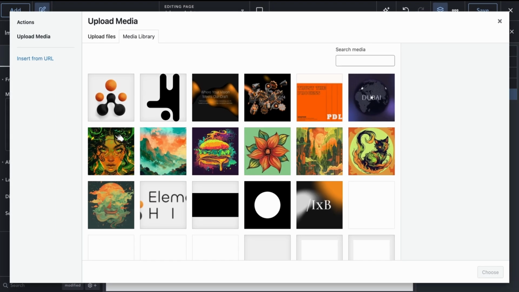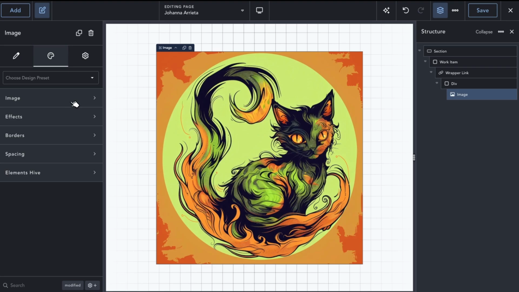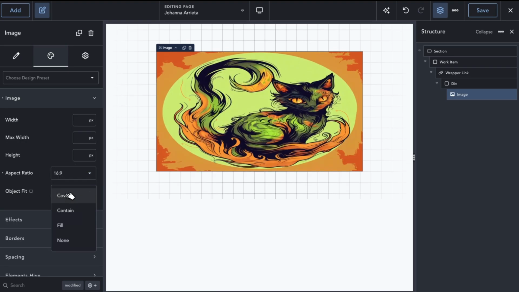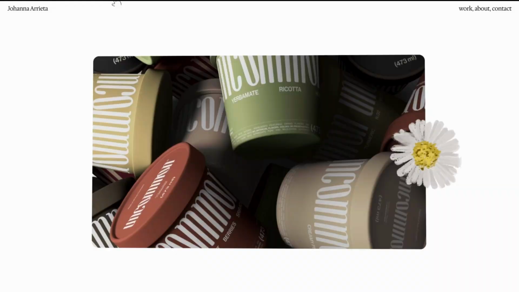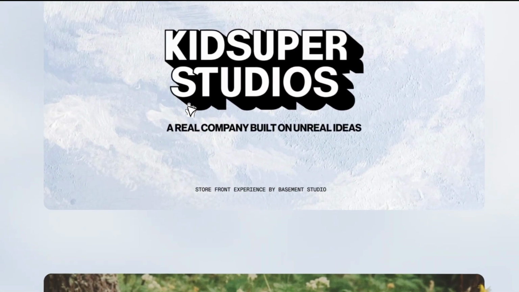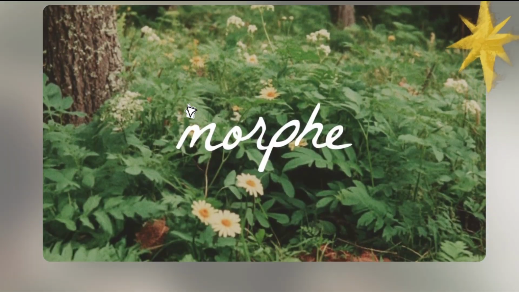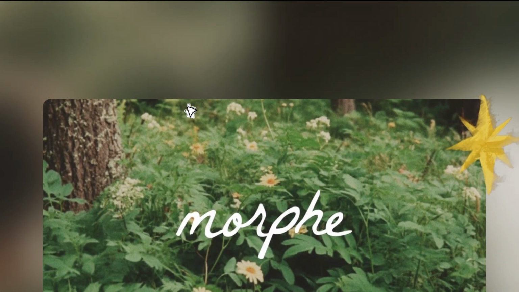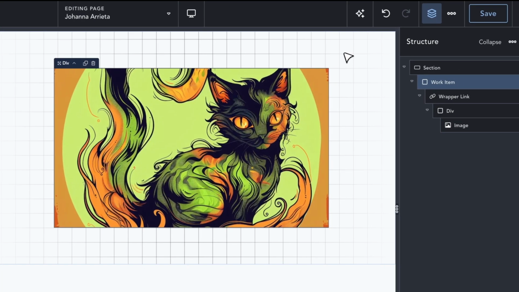Let's add an image from the media library and style it according to our needs. The first effect we will implement is the nested parallax linked to the page scroll. On the original website, when we scroll, it looks like images are moving in the opposite direction inside their containers, creating subtle visual feedback and adding depth to the design.